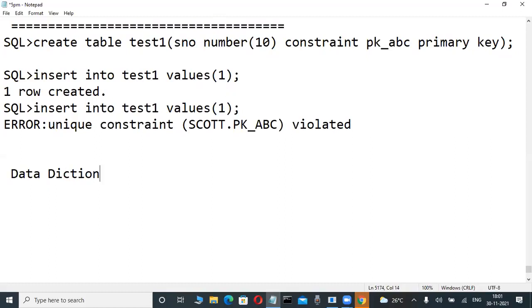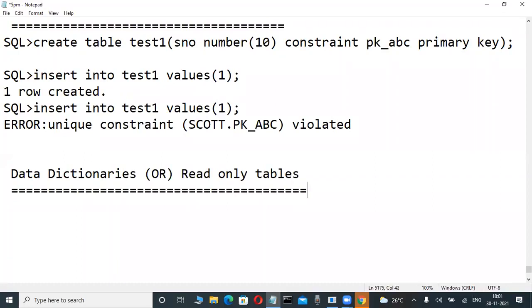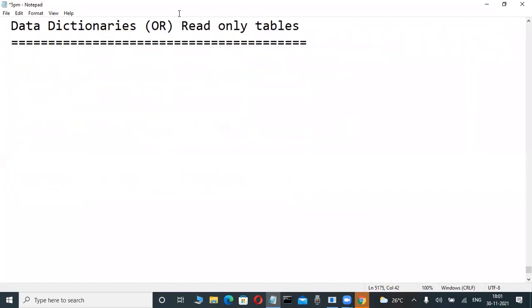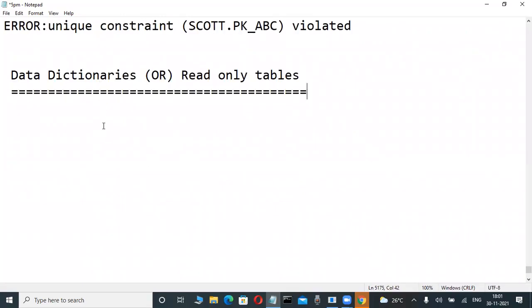Data dictionaries in a database are read-only tables. Read-only tables means we cannot perform insertion, updation, deletion. Data dictionaries are read-only tables. Now, one by one, we are starting. First we are writing some theory, through that I'm starting diagrammatically. Data dictionaries are read-only, a big concept. If we write half of the concept today, you will understand. Write it, some theory.